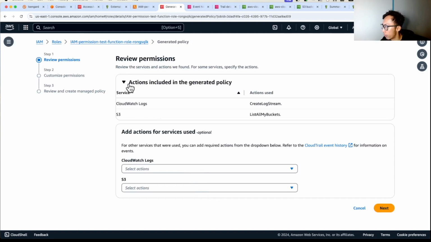So basically, if you can see here, the actions included in the generated policy, there are two things, right? One's the CloudWatch logs, which is expected, because when Lambda executed, it would create some logs and try to put them in CloudWatch. So you need the actions to create the log streams. And also here, this is the main part, the S3. And here, the action used, we need to list all my buckets, right?